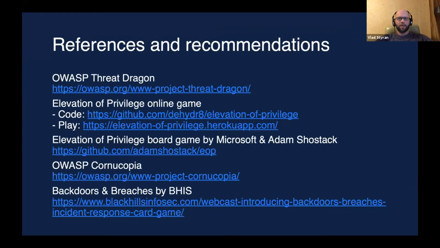Okay, so what I want you to do, if you really liked this material and want to advance in this area, is of course try out OWASP Dragon. Do you see references and recommendations? Yes. Cool. So there is this tool, start from it. There is another tool, the Elevation of Privilege online game. You can try it on Heroku, or you can run it yourself offline or online, wherever. And you can see for yourself what the Elevation of Privilege board game is.